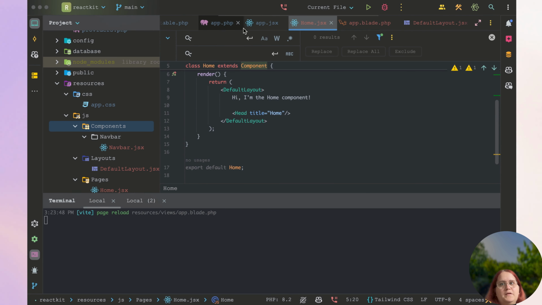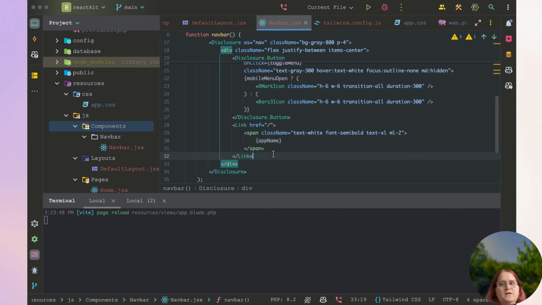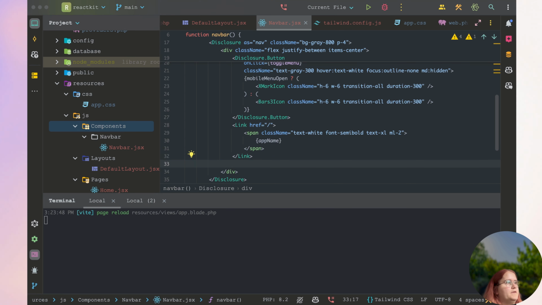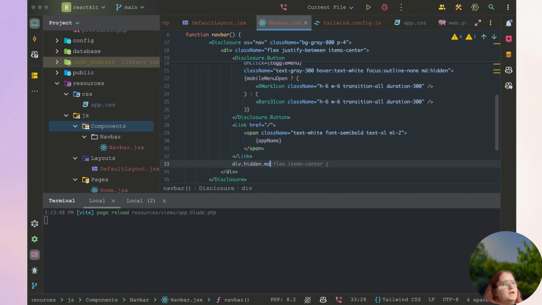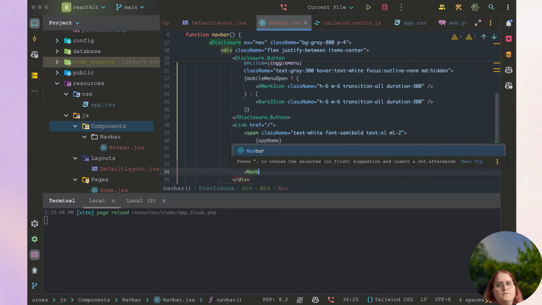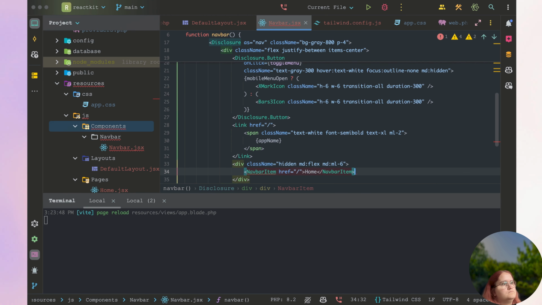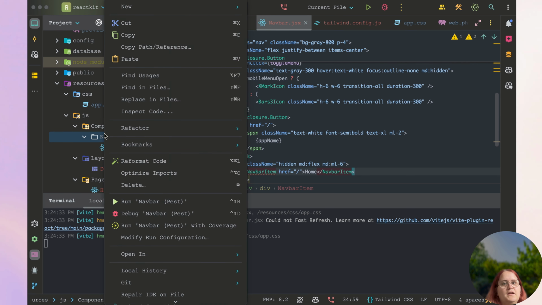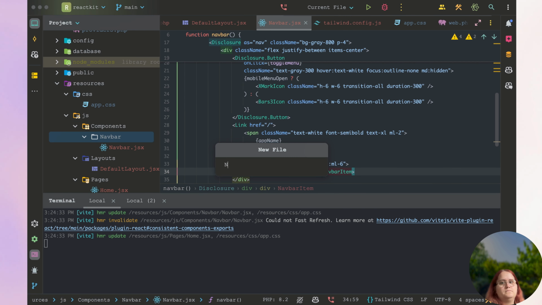But obviously we want to go ahead and make it look a bit more sophisticated. So let's head into our nav bar again. And then below this link here, we want to add a few more things. So to start with, let's go ahead in here and add a div here, which is going to be hidden, and an MD flex, and an MD ML6, sorry. And then we're going to have in here a navbar item, which is going to go to the home page. Right now we need to create that navbar item, so let's go ahead and do that.